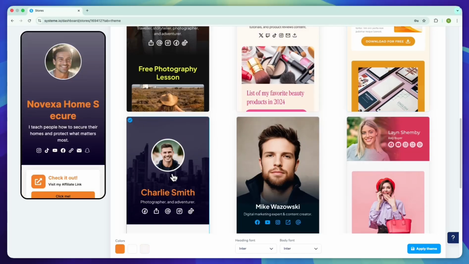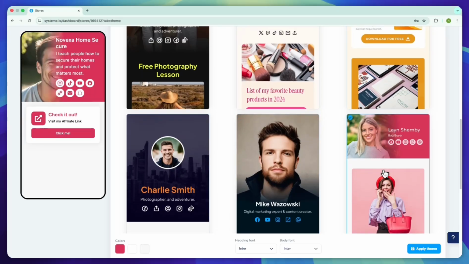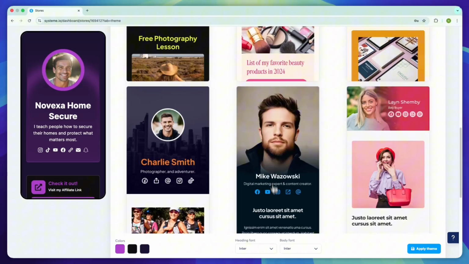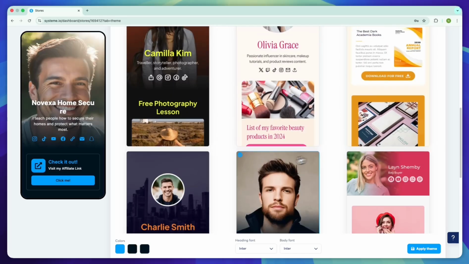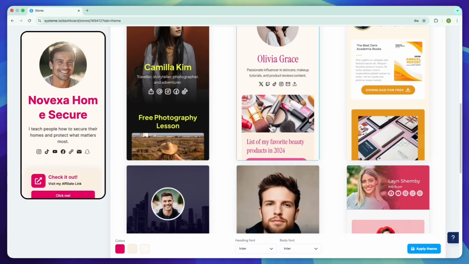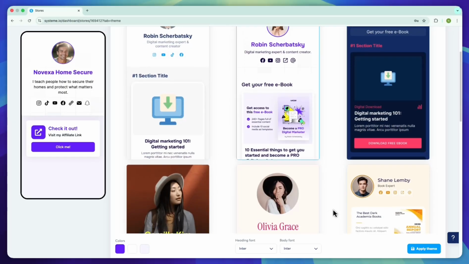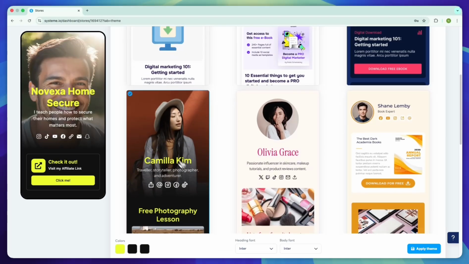There isn't a huge amount of customization inside System, but the nice thing about that is you can't really break anything easily. It keeps things simple. Personally, I like the one that looks clean and modern, so I'll pick the theme that I think looks amazing for this Novexa Home Secure example.